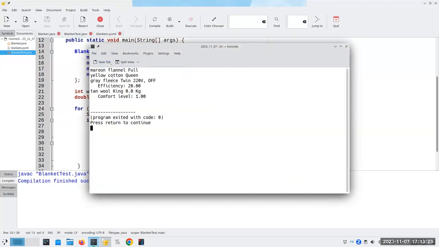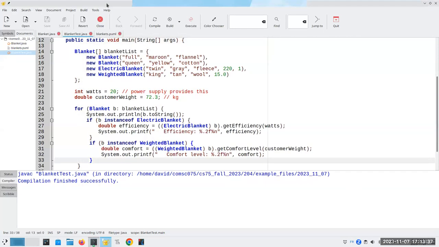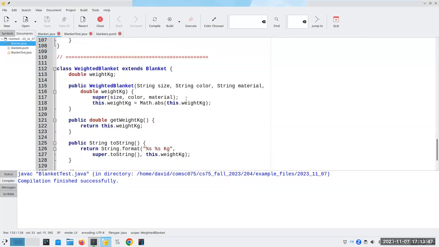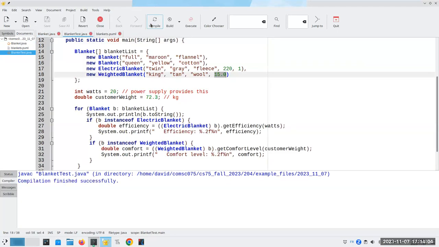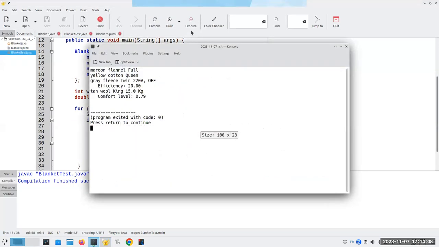Let's run that. And so for the electric blanket, we have its efficiency. For the weighted blanket, why does it say 0 kilograms? Ooh, that's not good. We have something crazy going on here. Let's take a quick look and see what's going on with that. I gave the weighted blanket a weight of 15, correct? What did I do here? Oh, I used this on both of them. I need to use the parameter absolute value and assign that. There, that's much better. And there we have it.